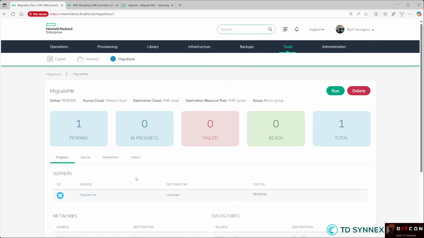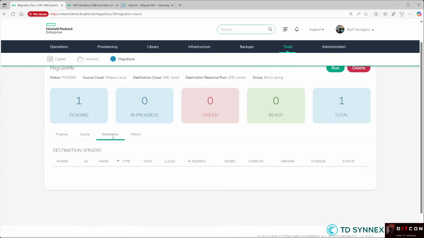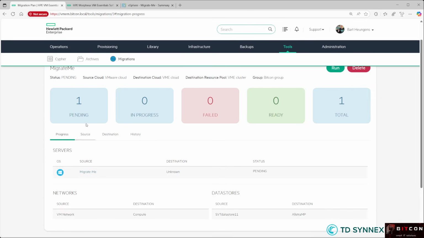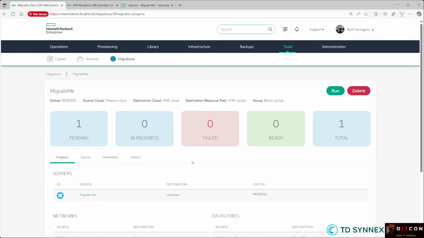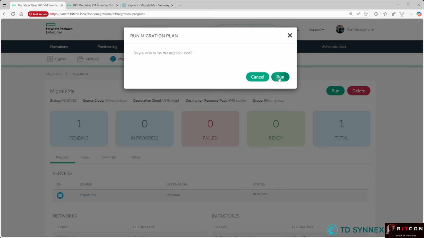At this moment, you see that I created a migration plan with the source, the destination, and the history. There's nothing in the history yet because it's in a pending state. It's not running yet. If I want to start this Migrate Me migration plan, I have to hit the run button, of course. Are you sure? Yes, let's go for it.